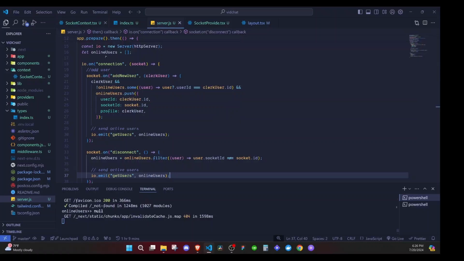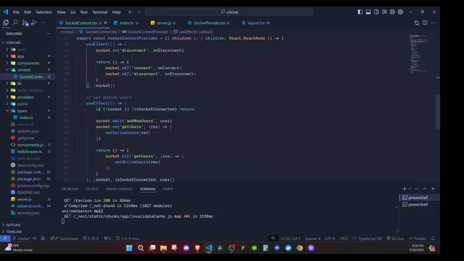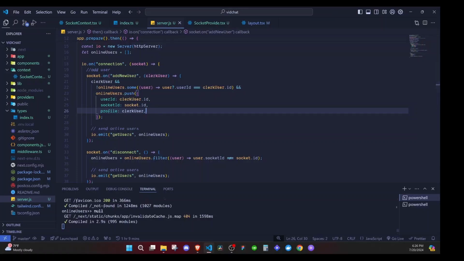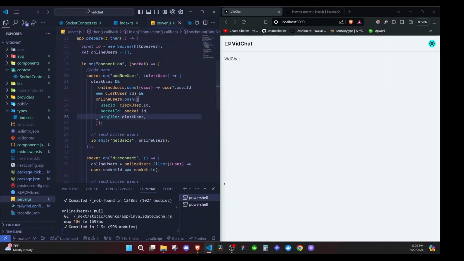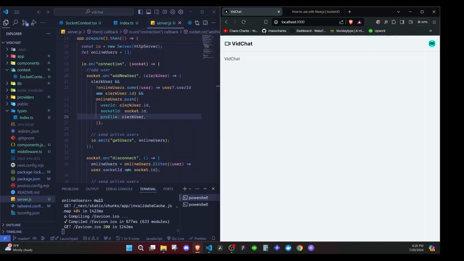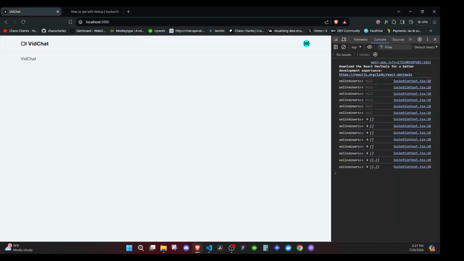Okay, actually I see here I'm emitting addNewUsers. It should be addNewUser, because that is what we are listening to here, addNewUser. So that S might be messing things up, and let's try this again. I don't know if it resolves the issue, but let's see. I will refresh, and I'll inspect here, and as you can see, it starts off as null, but once the event is emitted and then we get back the get users, we are able to see that we have a user added here.